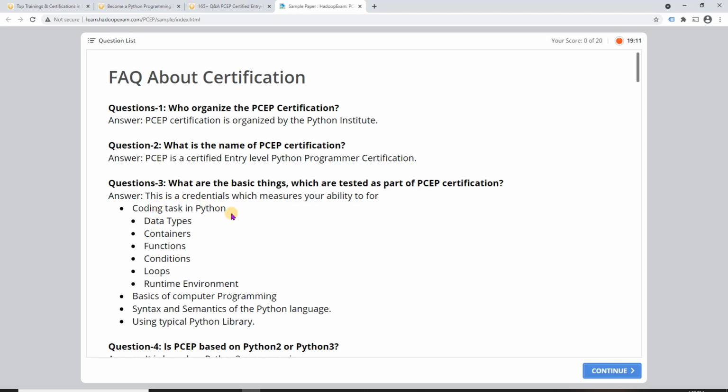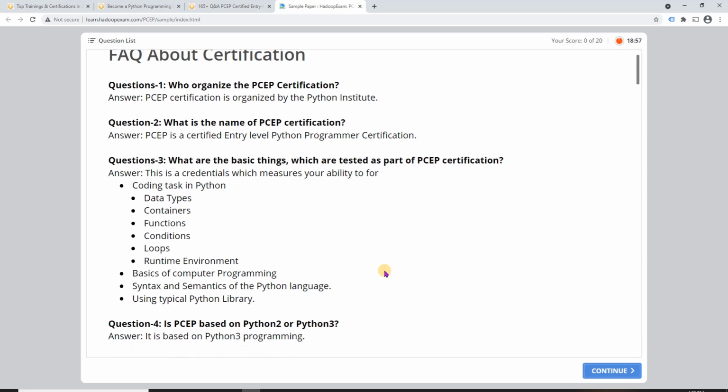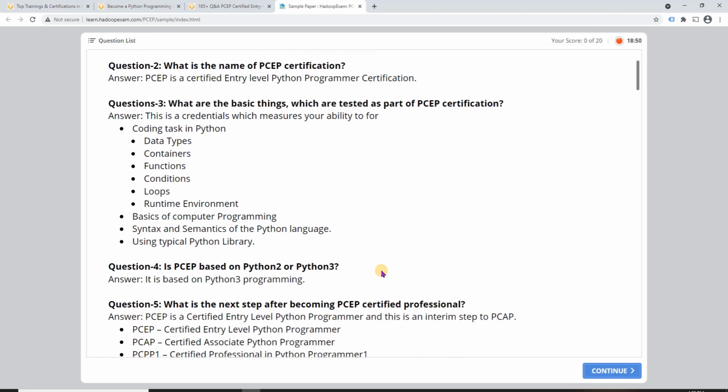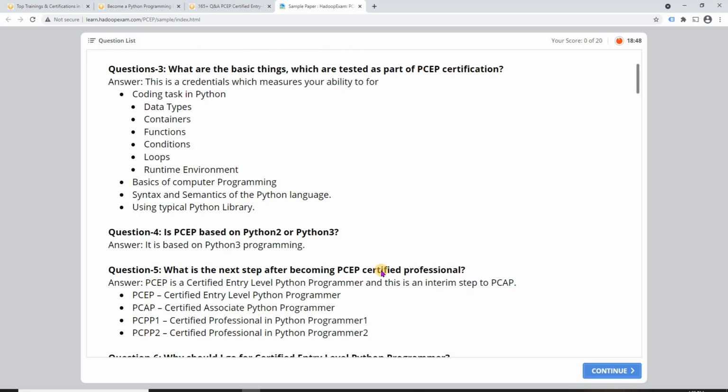These are the basic things which are covered: data types, what variables are, containers as variables here, correct? Functions, conditions, loops, runtime environment, then basic computer programming kind of things, like what a programming language is and how it is used. This kind of stuff they ask. This exam is based on the Python 3 programming language. They no longer use Python 2 for this, correct?